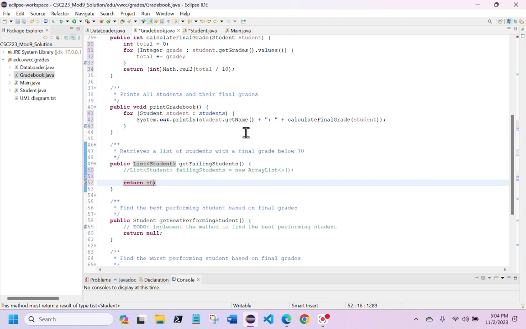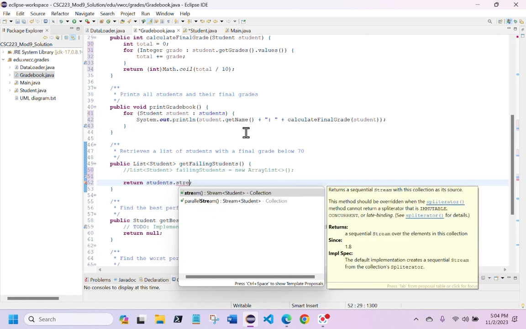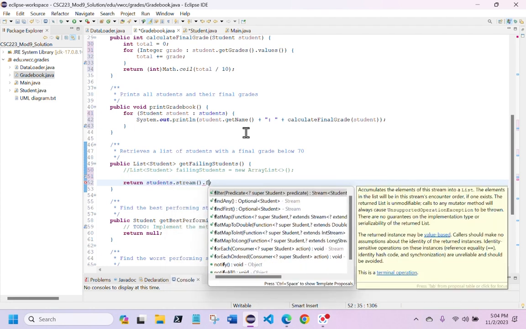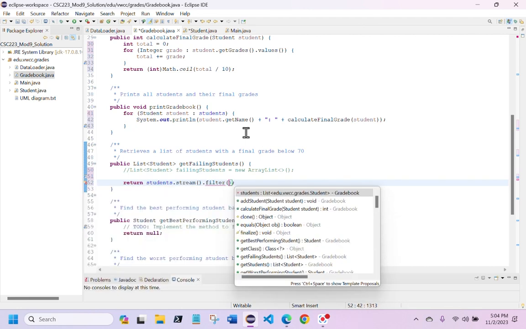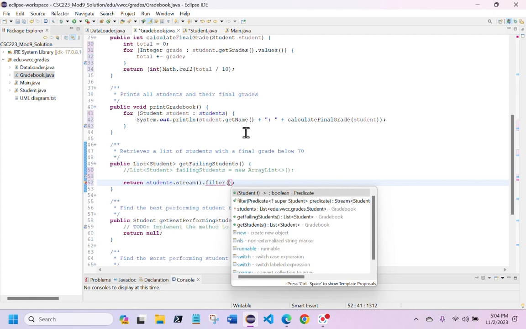You can go students, stream, filter. So a filter selects students based on your condition. And so you kind of have to write a condition in the parentheses here. And you use a lambda to write that filter condition. It says it accepts a predicate function, and so lambdas are kind of like special syntax for any Java function that has, how does it put?